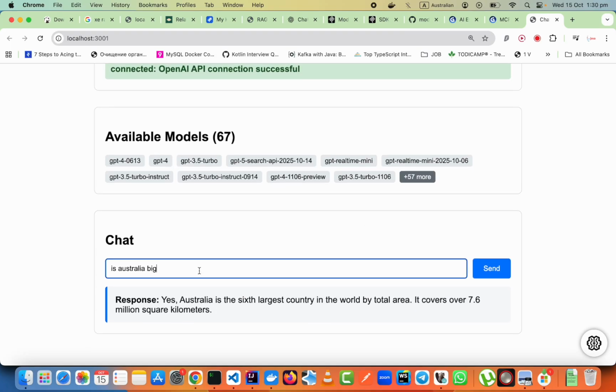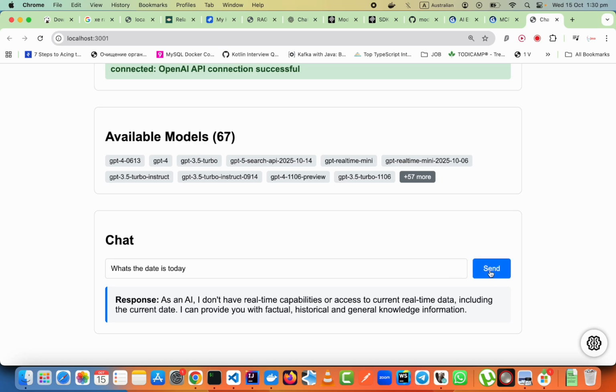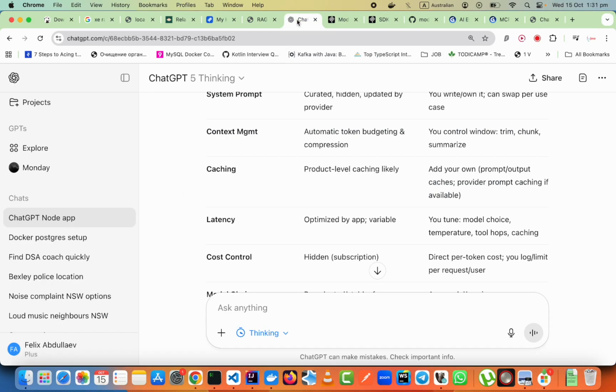Everything looks good. But after talking to it for a while, what I found is it's a little bit dumber than the UI. And then I said, okay, what's the date today? And it turns out it doesn't know the current date. It doesn't have real-time capabilities, only historical general knowledge information. And then I said, oh, why is that? I was expecting all my ChatGPT UI capabilities.